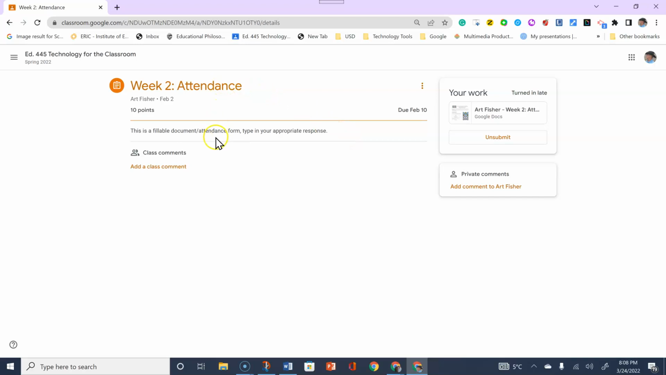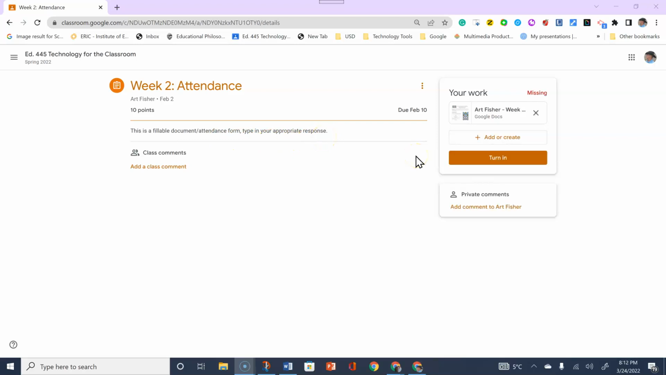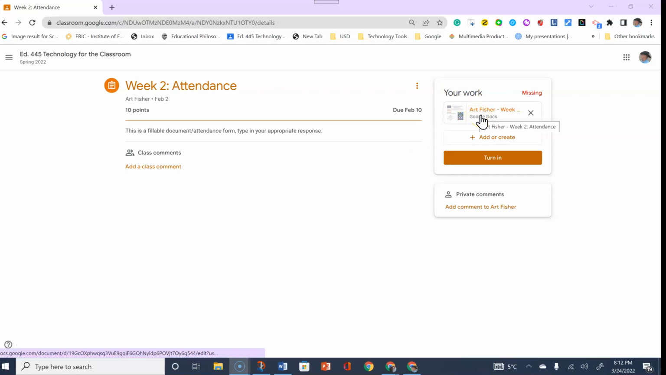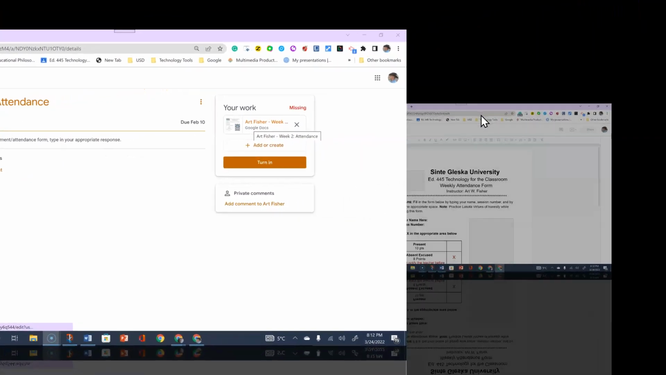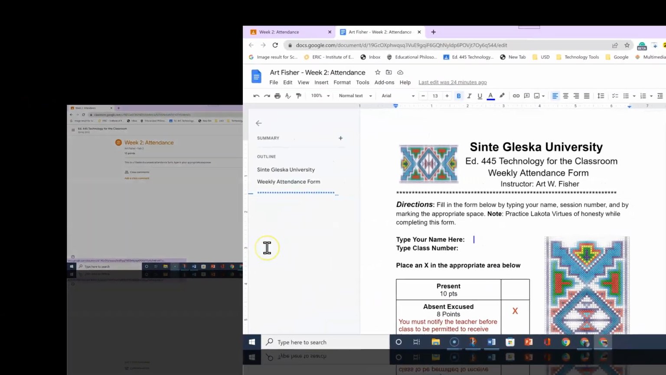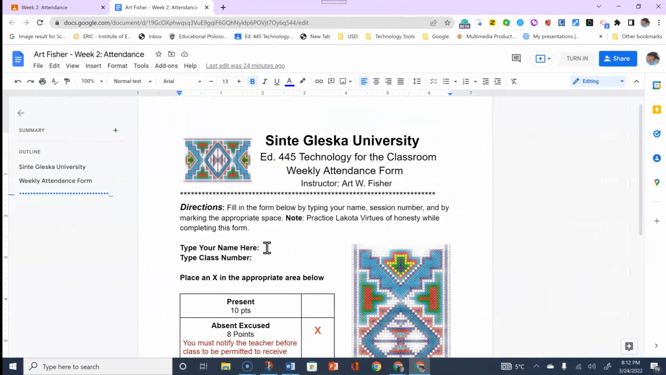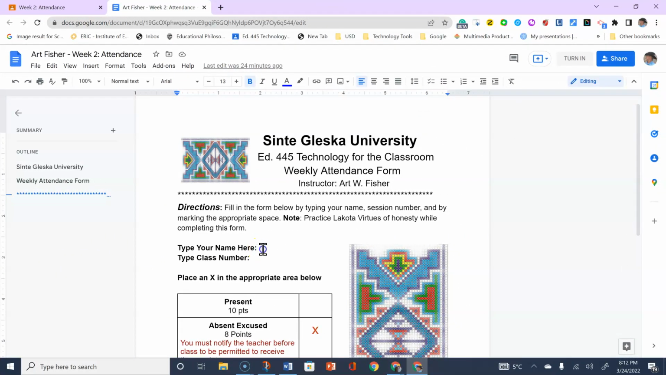Now this is for attendance, which is an assignment, and so you can read the instructions. It says this is a fillable document, attendance form, type in your appropriate response. If your teacher assigns a fillable document, it's always going to be housed over here under your work. Simply click on it and it will take you to that fillable document, and you can type in where you need to complete this assignment. So basically you just drop your cursor down and then write whatever you need to put in there.